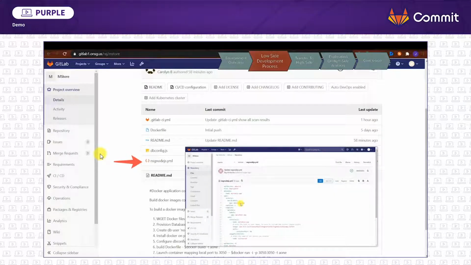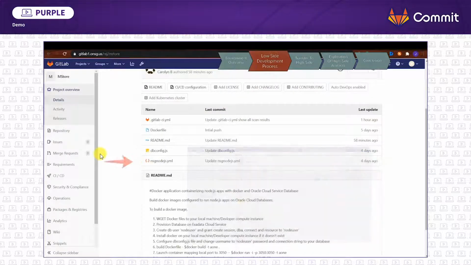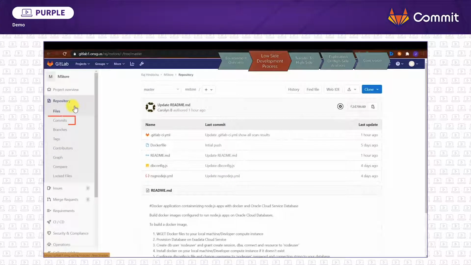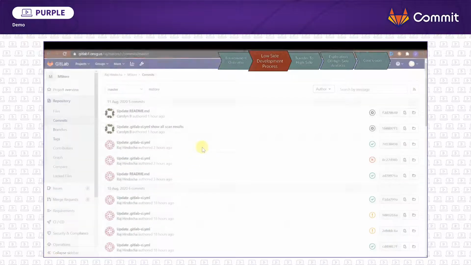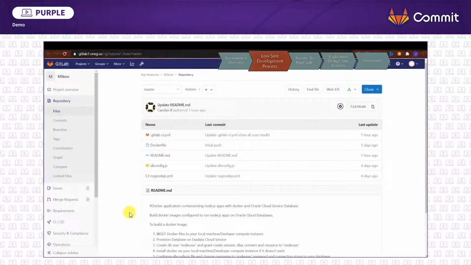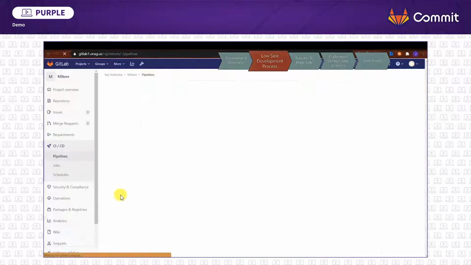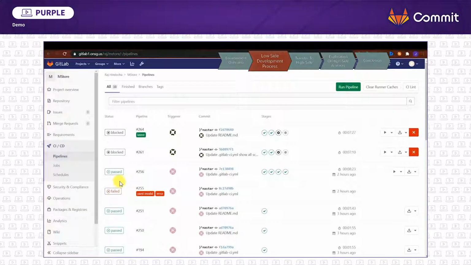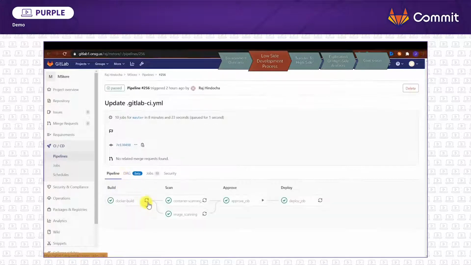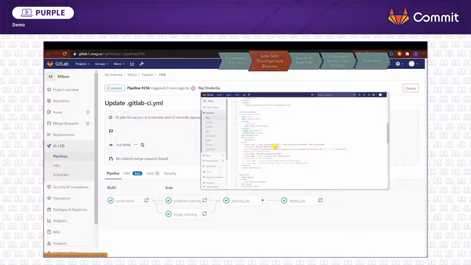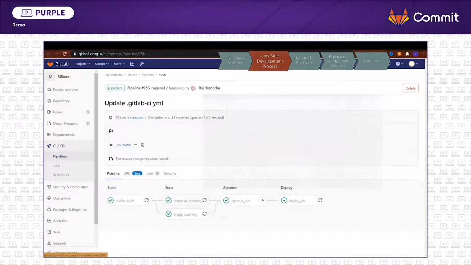And we have our Node.js file that is going to build out our application. Here we can see our recent commits. And here we can see our list of pipelines. This is a history view where all of our past, failed, and blocked pipelines are listed. Here we can see the pipeline as defined by our CI YAML file.